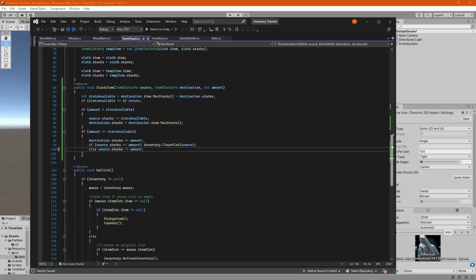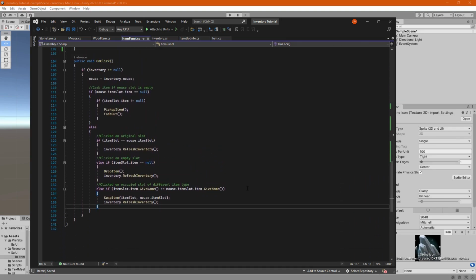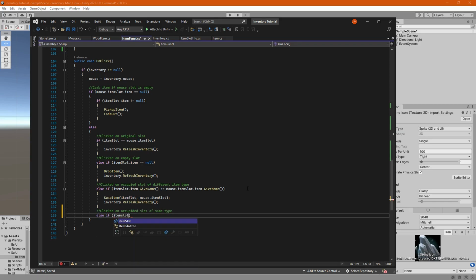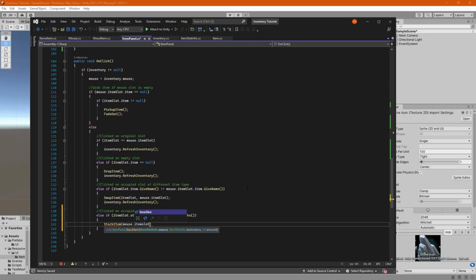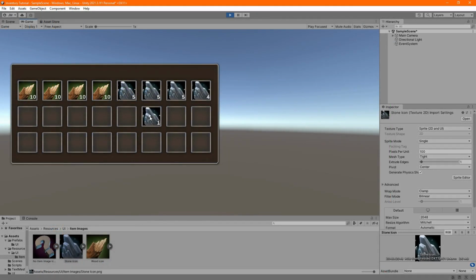And now we can set this up in our OnClick method. In our else if line, we already have a stop for if the item is null, and if the item does not have the same name. So because of this, all we need to do is ask else if itemSlot.stacks is less than itemSlot.item.maxStacks. And if it is, we can call our StackItem, and set the source to mouse.itemSlot, set the destination to this itemSlot, and then we can just use the mouse split size as the amount. And then we can call RefreshInventory. And now if we hop back in the game, we can now split our items and stack them.